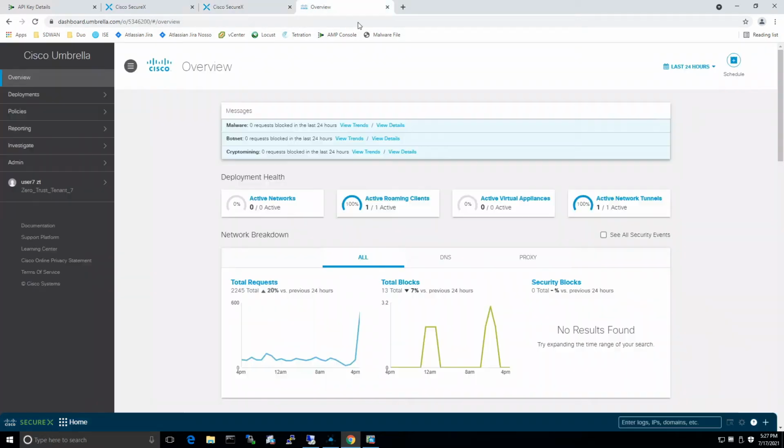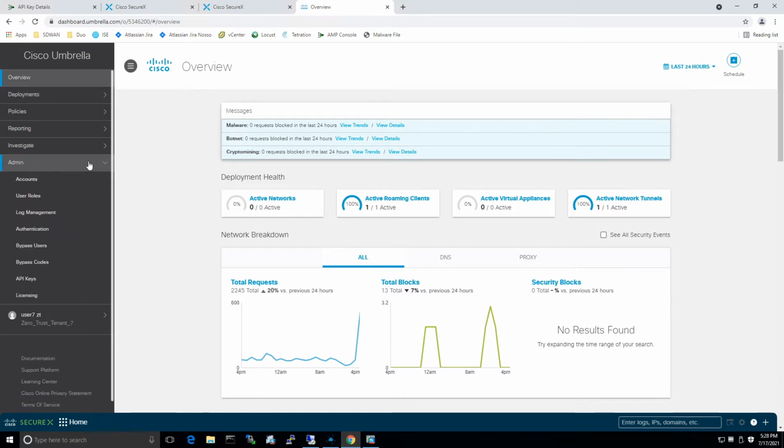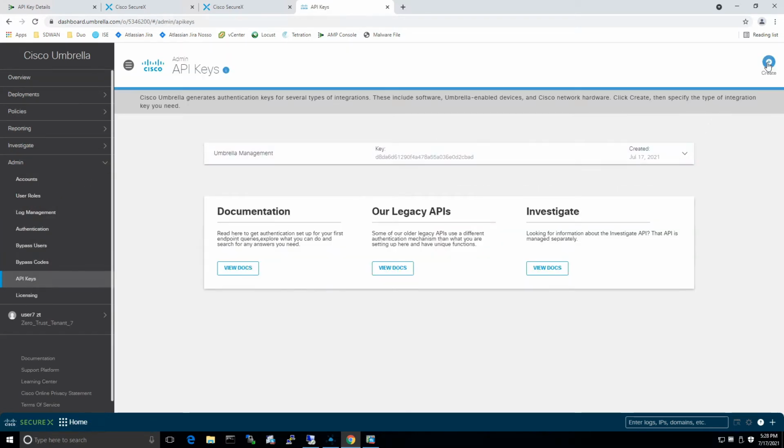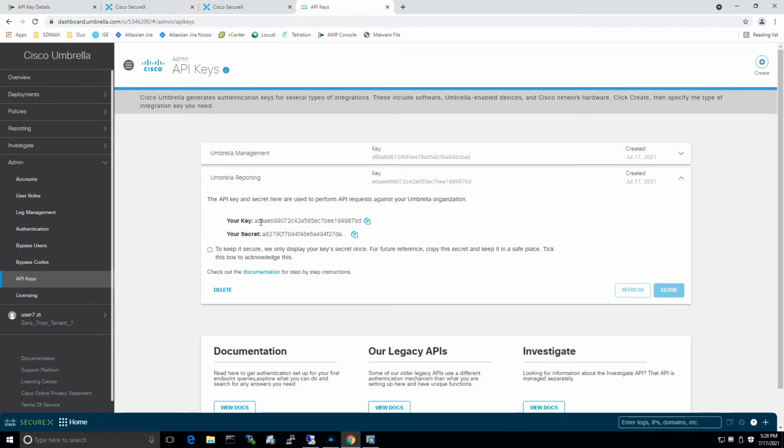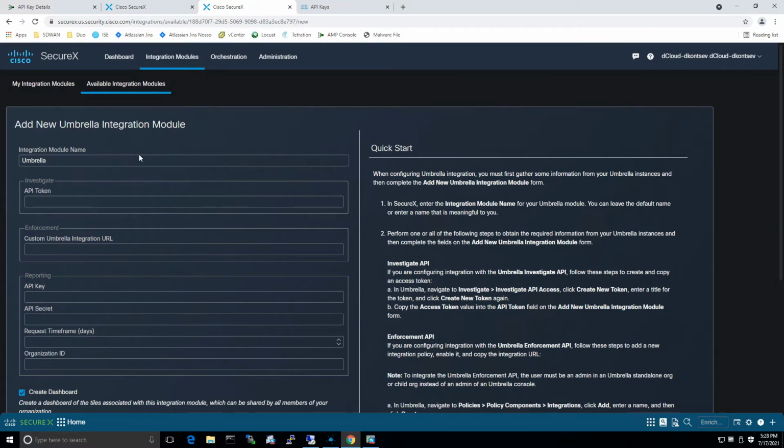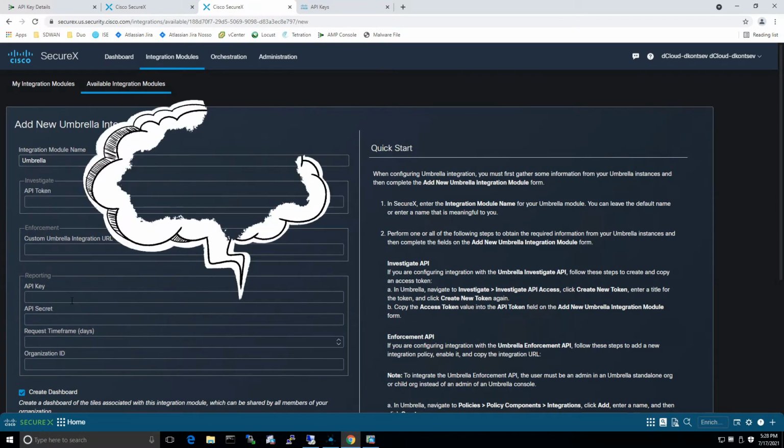So let's jump back to Umbrella. We're going to go to the admin, and then we're going to go to API keys. Let's go ahead and create, and we're going to integrate with the reporting API. Now, there's some additional integration that you could do. We're keeping it simple here, but you can see how quick and easy it is. Copy and paste pretty much. No magic. So we're going to look for the API key for reporting, and we're going to go ahead and paste that in.